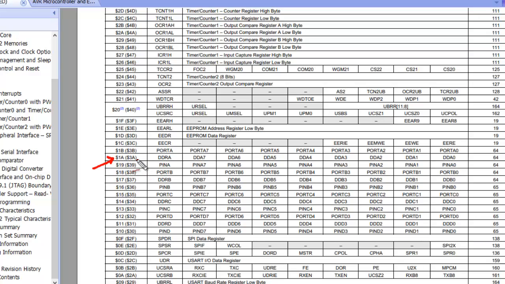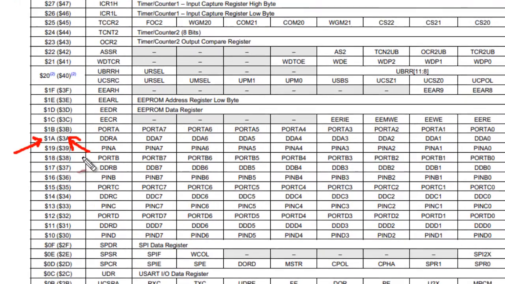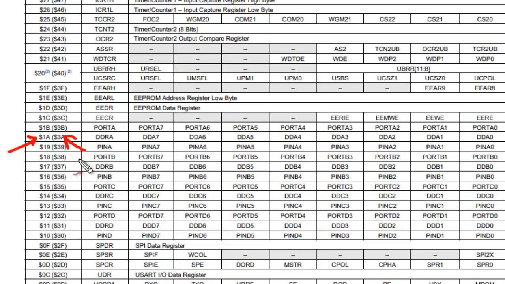And this number that you see is the relative address in the RAM. Since we have 32 general purpose registers, followed by all these special function registers, if we add 32 to 1A, you'll get 3A in hexadecimal, which is the RAM address of this particular register. We'll see this in a little while. And what you could observe is, this is the register name.